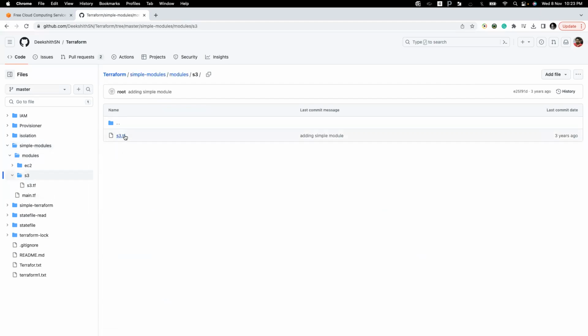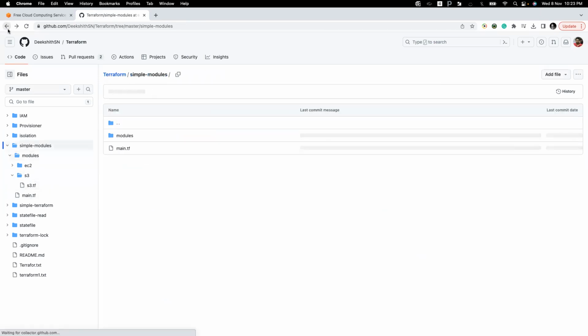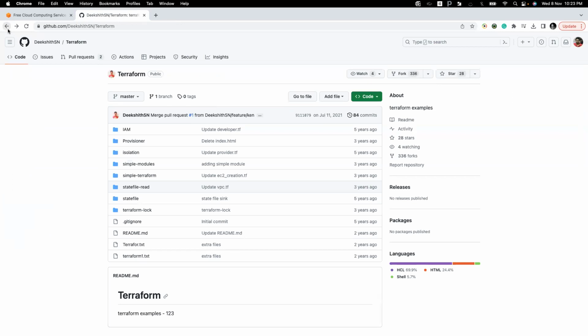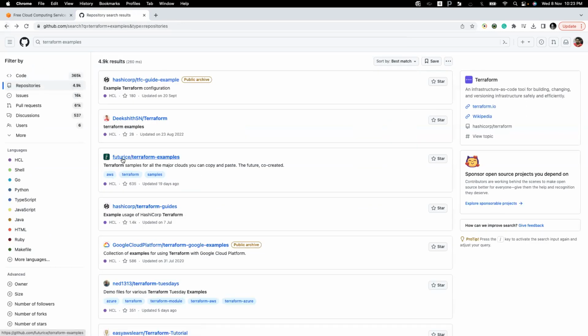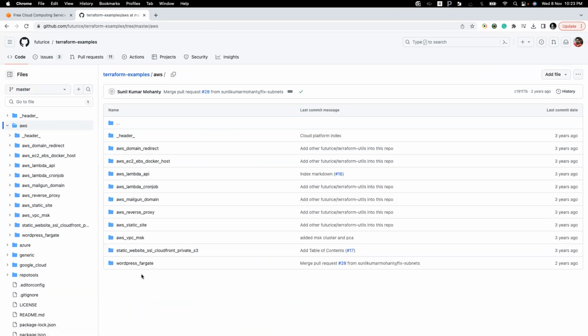So these are the models, guys. S3.tf. The generic example, guys. AWS. Let me check it.